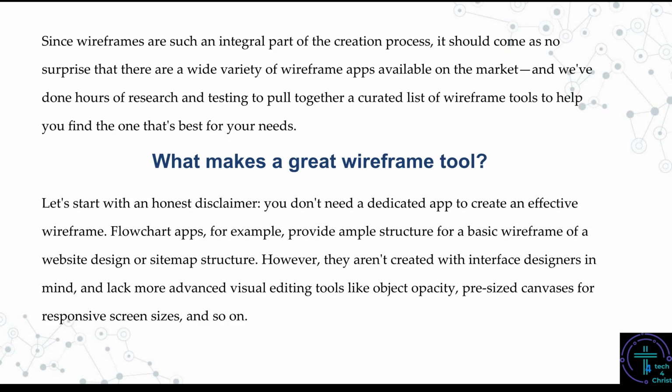Alright, what makes a great wireframe tool? Let's start with an honest disclaimer. You don't need a dedicated app to create an effective wireframe. Yeah, wireframe, you actually don't need a dedicated app.